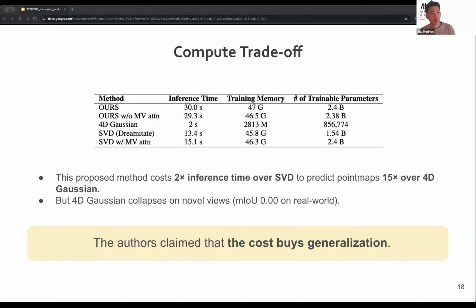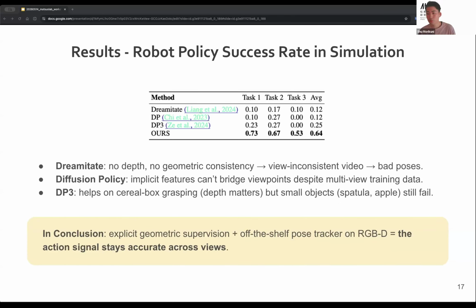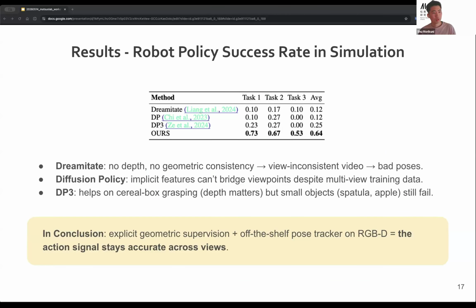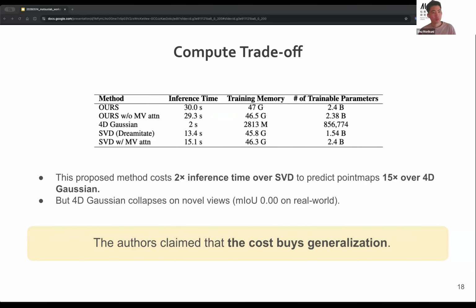However, the Gaussians collapse on novel views in the real-world setting. If we go back to the qualitative results, we can see on the bottom row we have multitask real-world datasets, and the evaluation for 4D Gaussian is almost towards 0. So in short, the authors claim that the extra inference computation buys generalization very well.